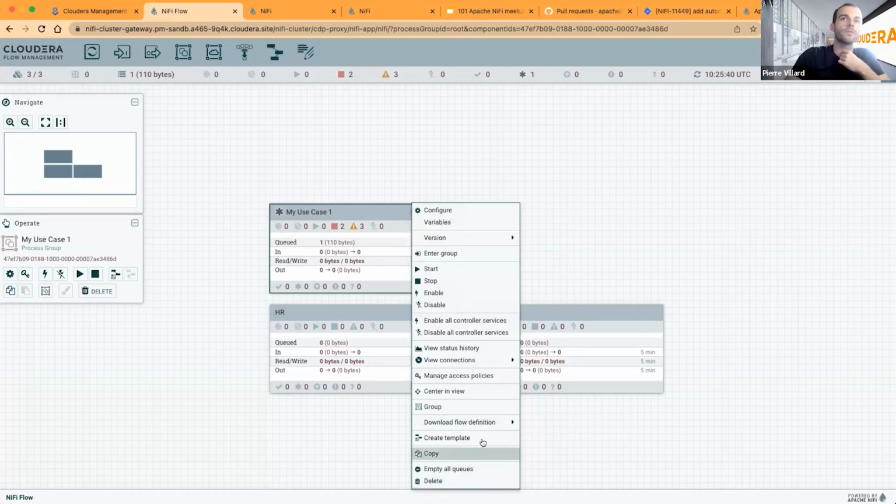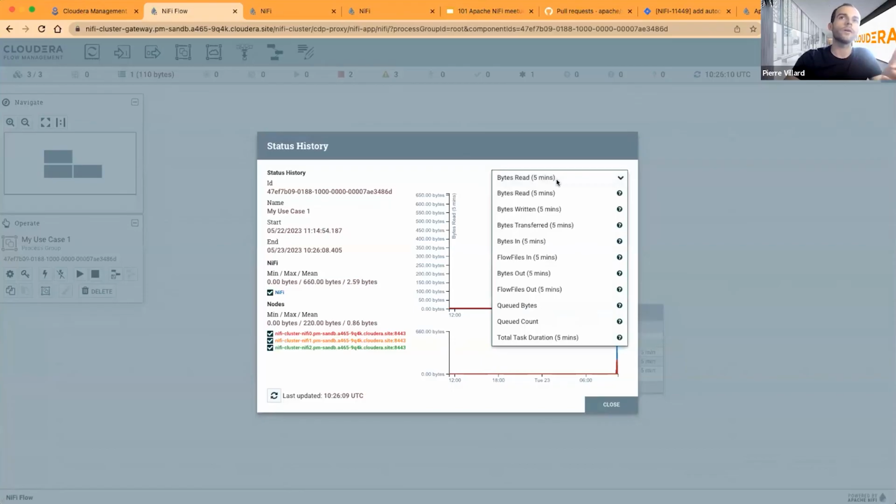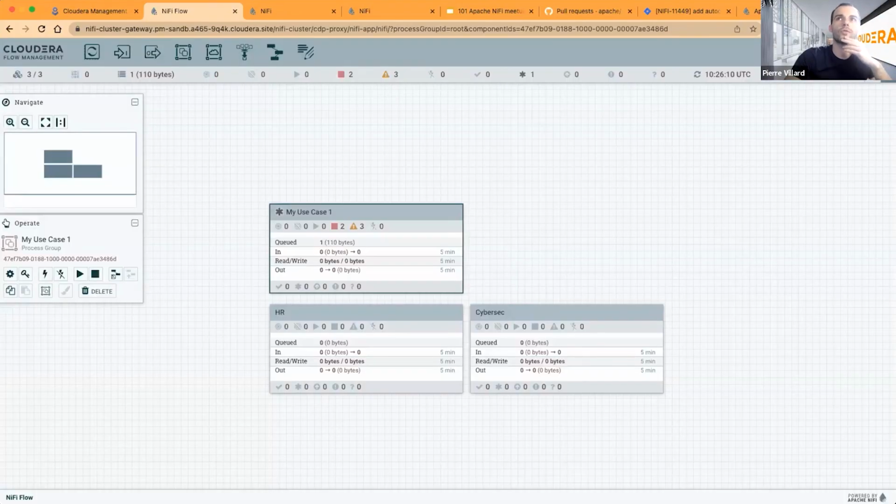So we have this concept of status history, where you can see a bunch of metrics over time. You can see a lot of things. So you have a lot of information. Here, obviously, NiFi has not been doing a lot, so you won't see much, but you can see how much processing it did, how much data it's processed, and so on.